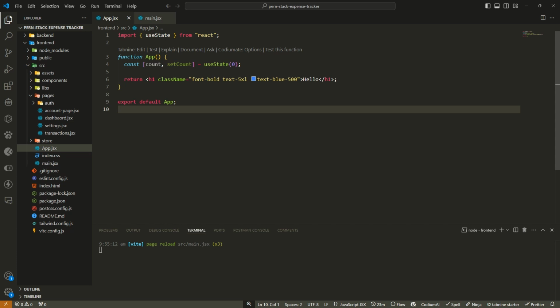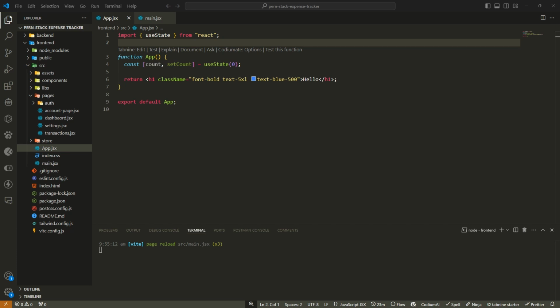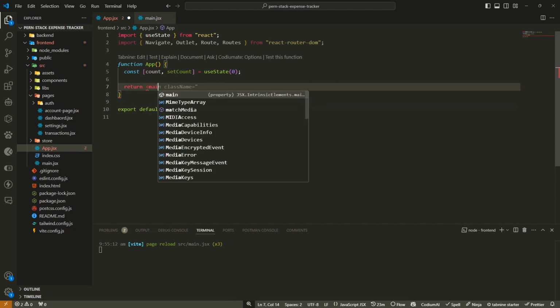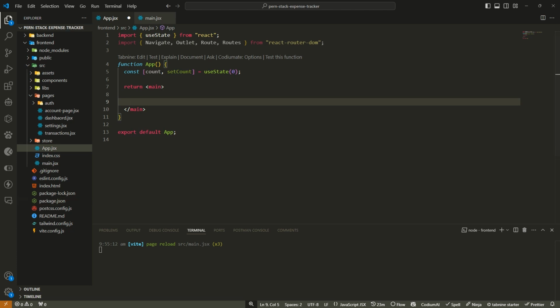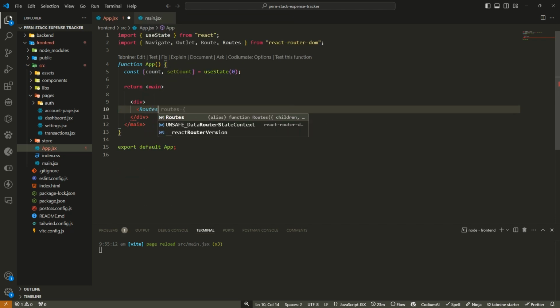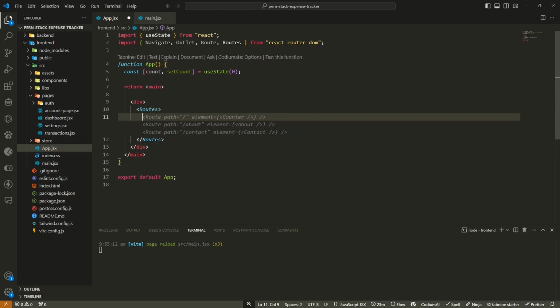Here we need to import a few things from React Router DOM. We need Navigate, Outlet, Route, and Routes. So instead of returning this, we can return a main tag. Here we are going to have Routes, plural, and inside this, we'll have the various routes.